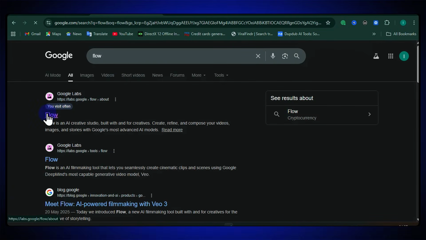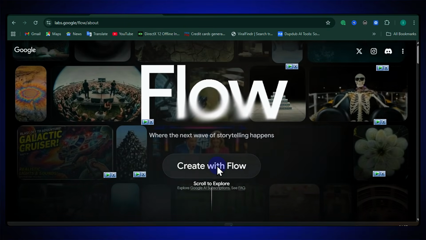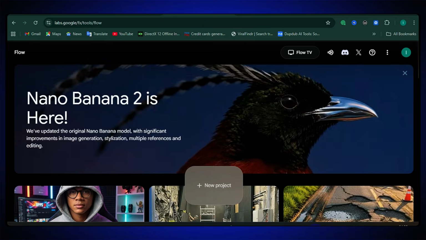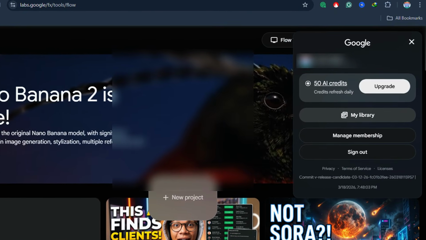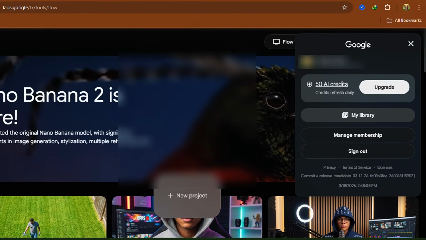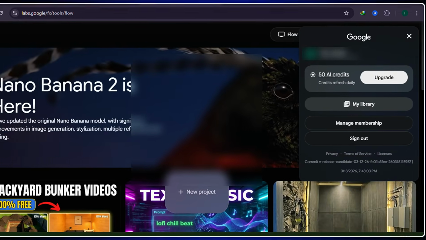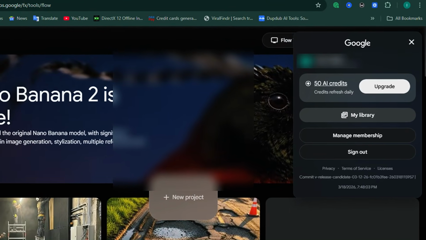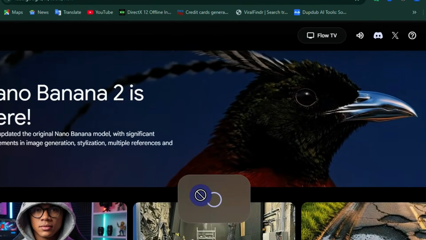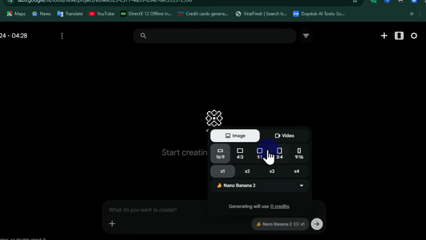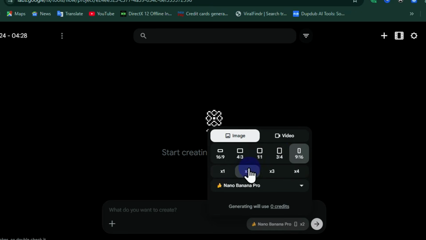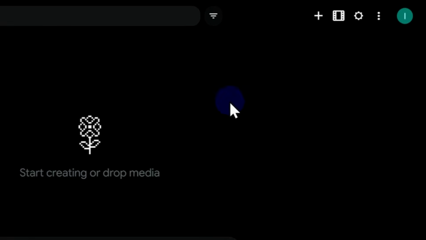Now, let's create the images. Go to Google and search for Flow, then open it and click on Create with Flow. Flow gives you 50 daily credits and 150 monthly credits for video generation, but image generation is completely free. If you ever run out of credits, you can use multiple Gmail accounts to continue. That's exactly what I do for my Shorts channel. Start a new project. Go to the Model menu and select Nano Banana Pro. Set your format to portrait and set the output to 2 so it generates faster.